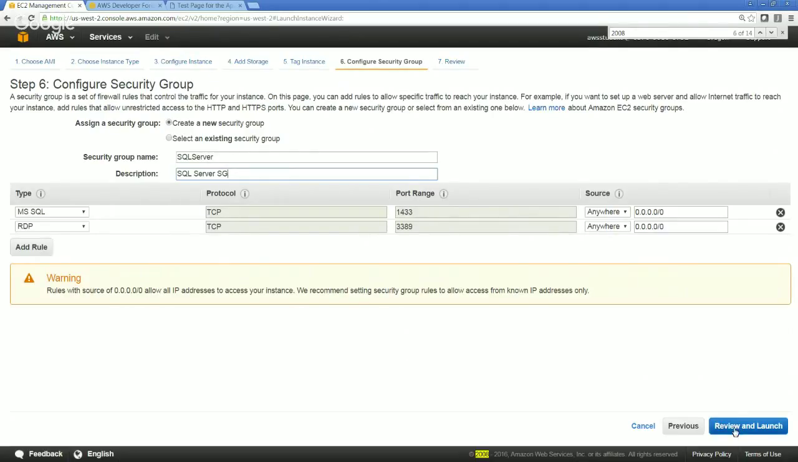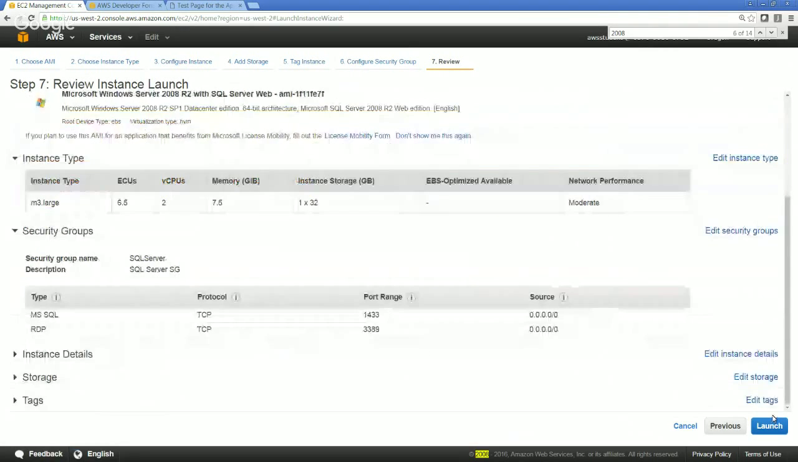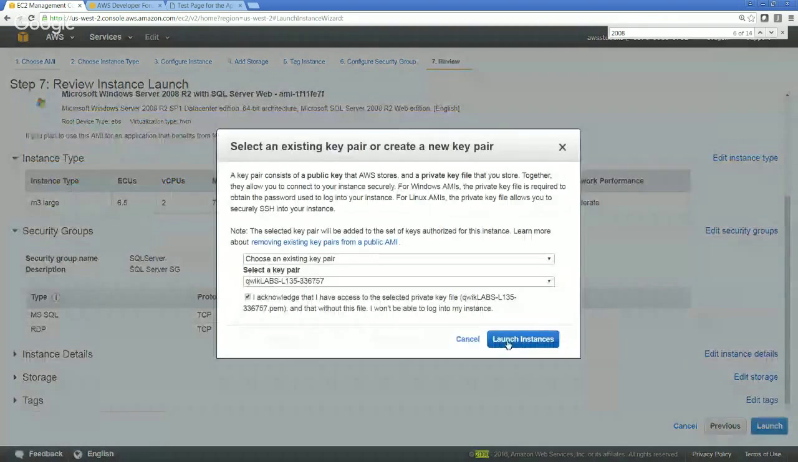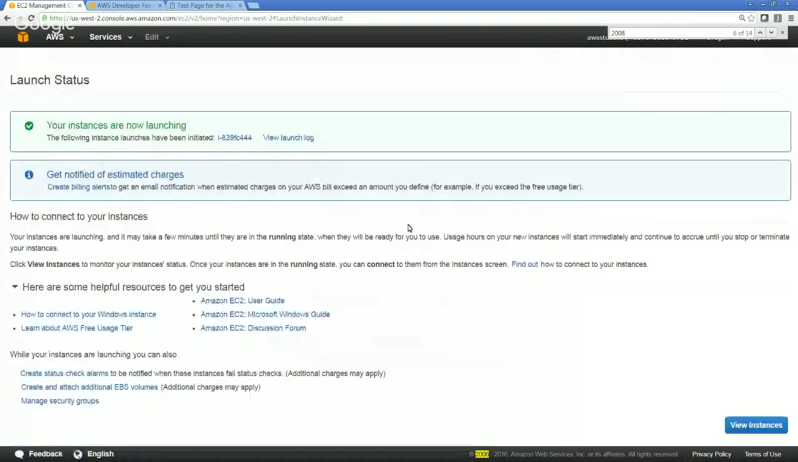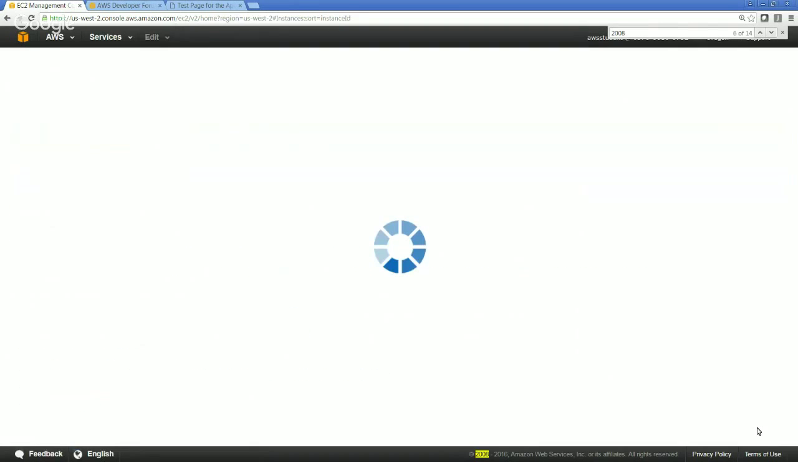So just simply go ahead and click on review and launch. Check the settings, everything looks good. Just go ahead and click on launch. I have my key pair, and just simply click on launch instance. It will take a while, and the instance will be up and running. Let's go ahead and click on view instance.